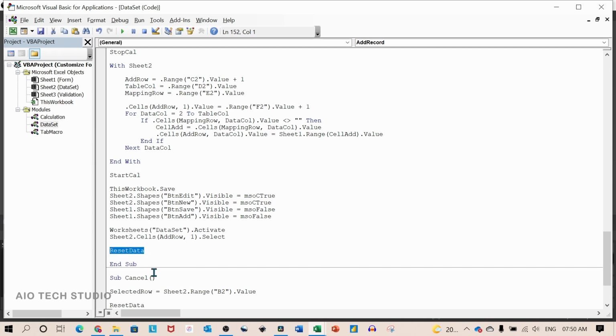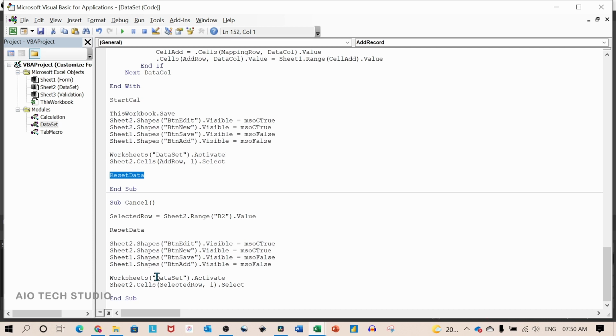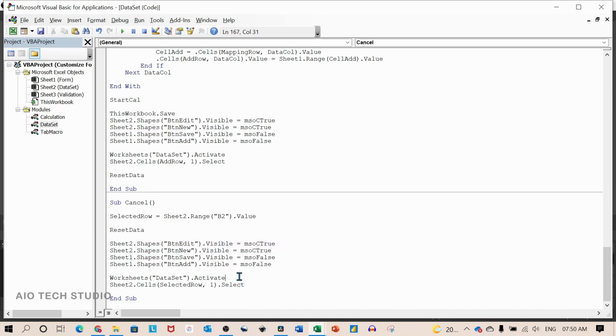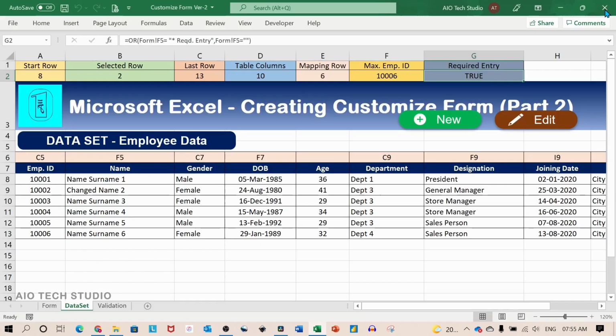And the last macro for this project is the cancel macro. It will assign a value to the variable and run the reset data macro. It will hide and unhide all these buttons, activate the dataset sheet, and select the first column of the selected row. So now let's go back to our workbook and do the final testing.